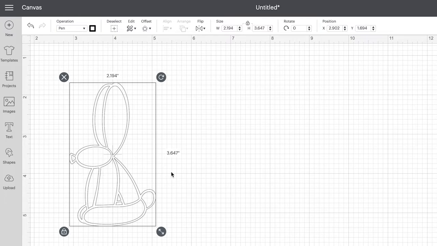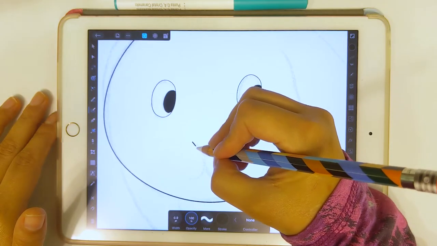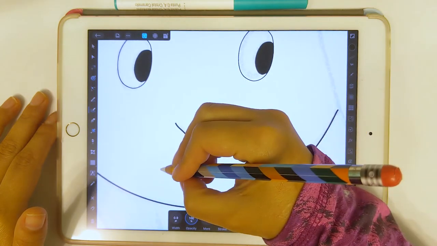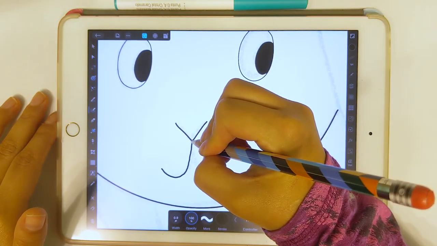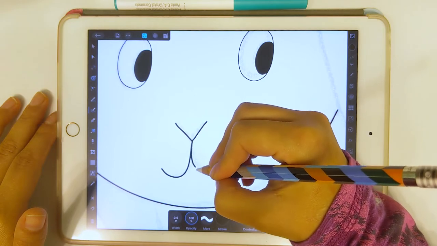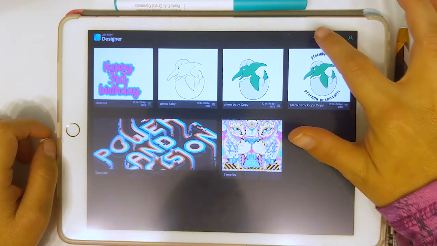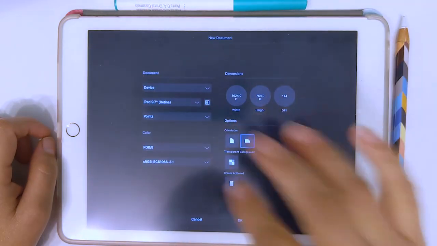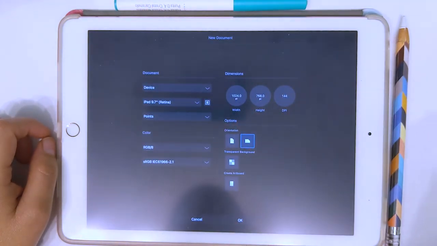What we need to do is create the artwork with lines, and these are going to be the lines that the markers are going to follow when the Cricut draws. Hopefully this will make more sense as we go along. Let's create a new file in Affinity Designer. You can just leave all of the default settings here.